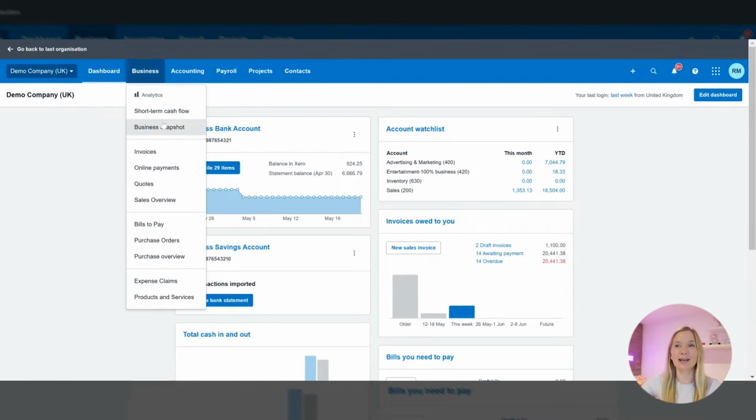The business section is, I love when I work with clients, the way I explain it is the business section is the part of Xero that we use to run the day-to-day workings of your business. So this is where we look at how to raise invoices, how to create quotes, how to do sales overviews, and how we process purchases. So the business section is the day-to-day running on the inside of your business.